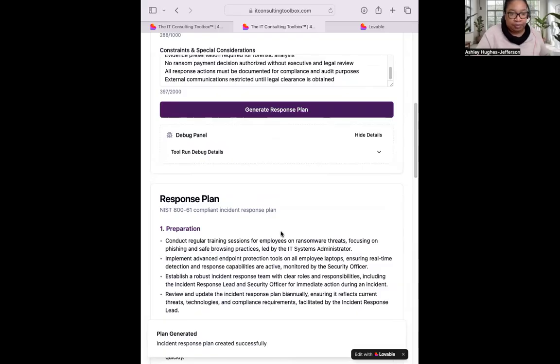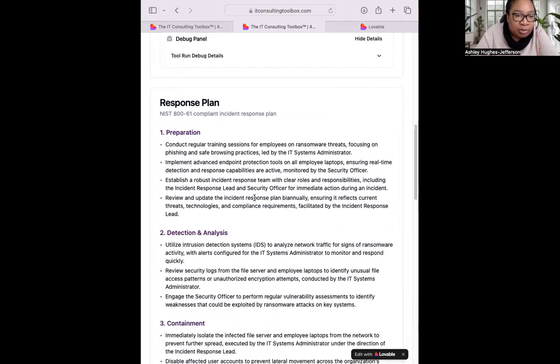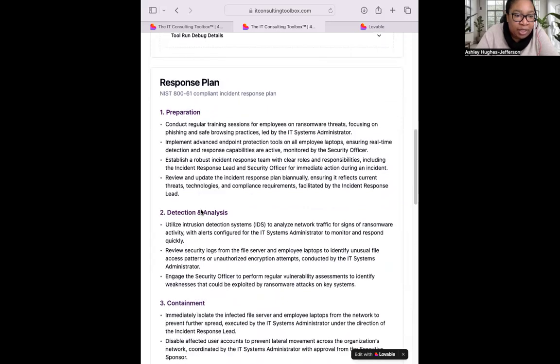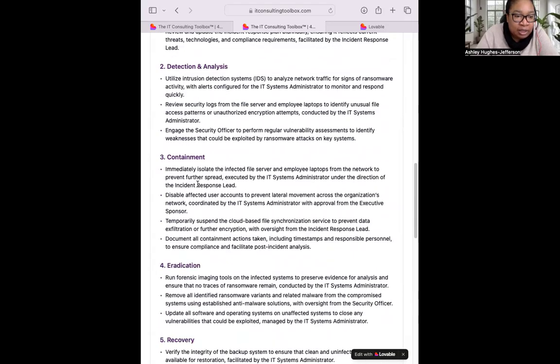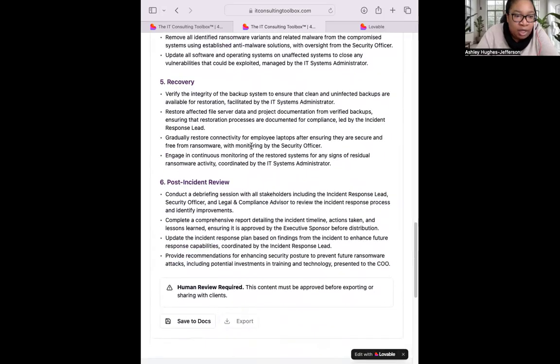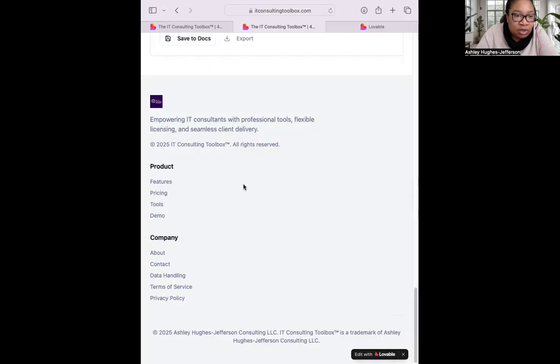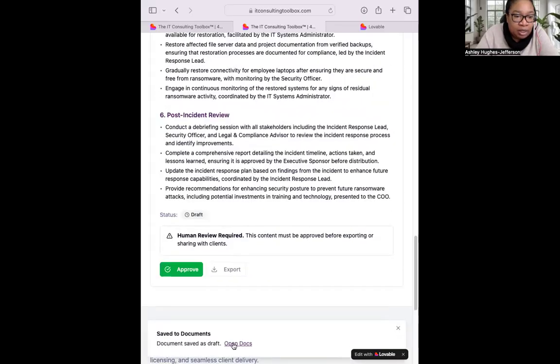Okay, so it's already done. So let's say you've done all your research. Now you have your response plan. It gives you the NIST 861 compliance incident response plan. It gives you your preparation, your detection analysis, your containment, your eradication, recovery, and the post-incident review. Let's say if you are good with this, let's go ahead and save the document. And we're going to open it in the Documents tab.